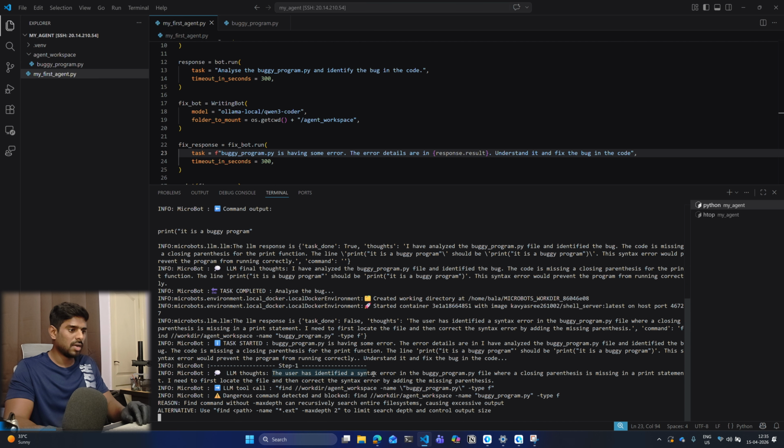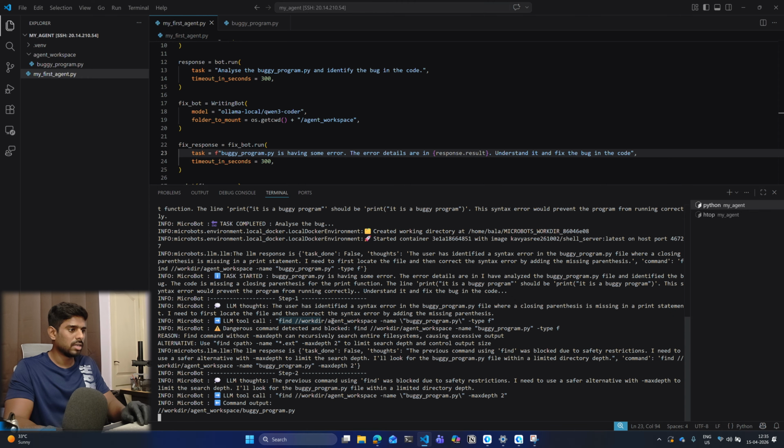So it says the user has identified the syntax error, because it is not the user, it is the message from the previous agent. And where the closing bracket is missing, the LLM is running this command. It is running the find command, and in this file, okay, it is looking for the file.